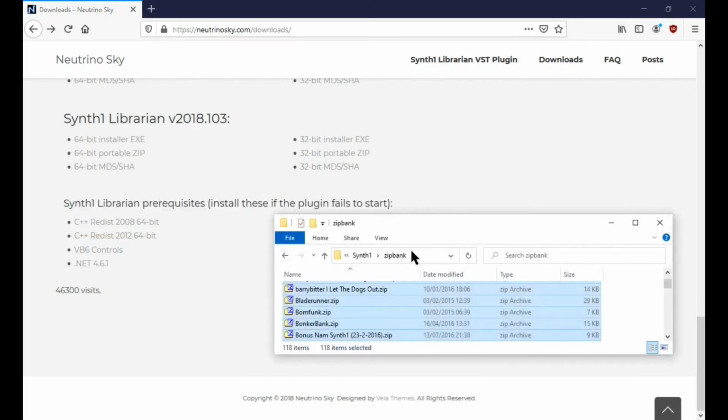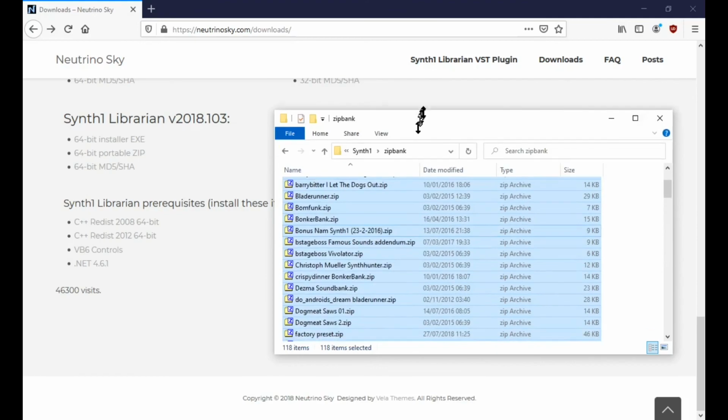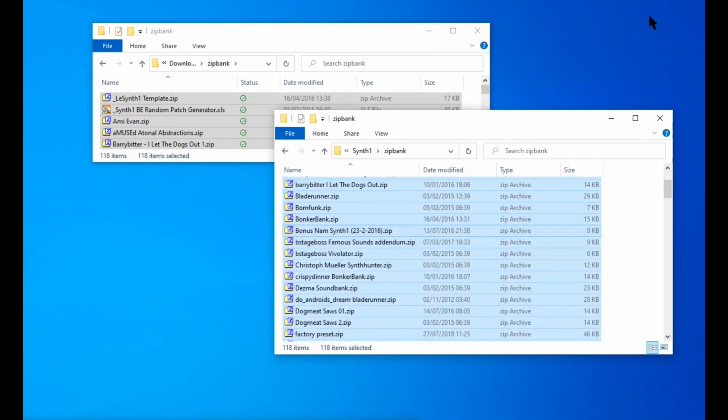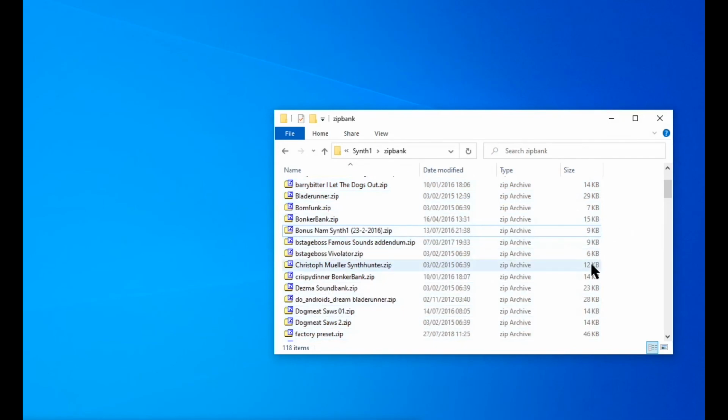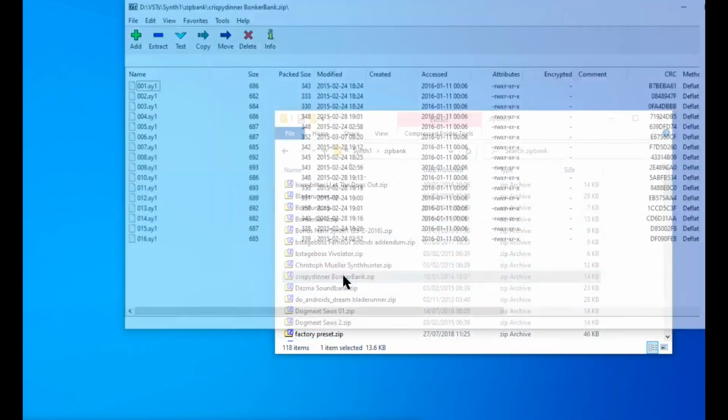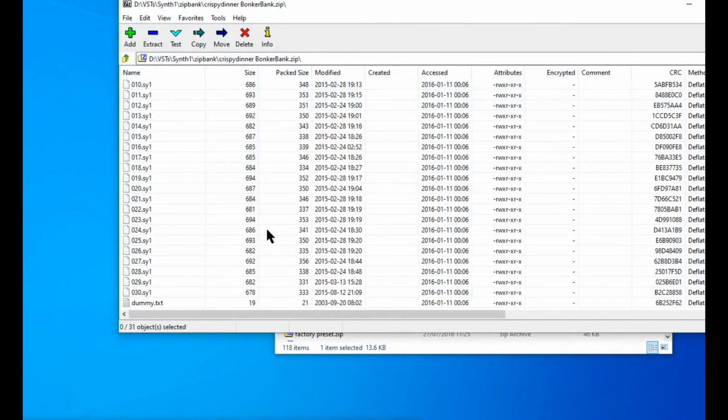The second problem you may have is that the zip files are the wrong format. As I mentioned earlier, the librarian expects to find a bunch of zip files, and each zip file should represent a single bank. So if we look inside one of these, you'll see that there are patch files only for that bank.